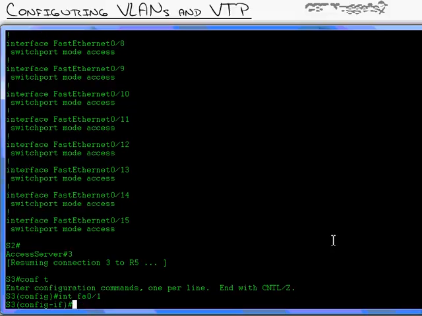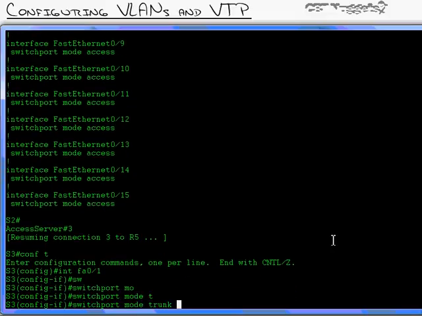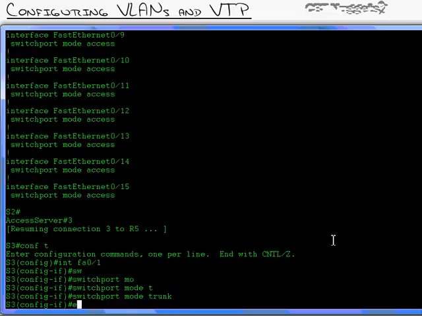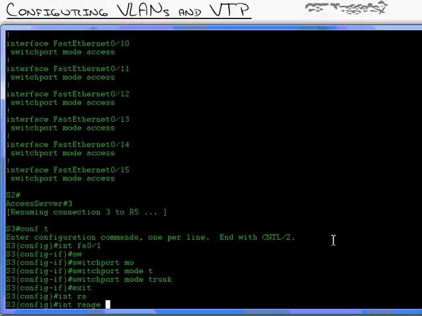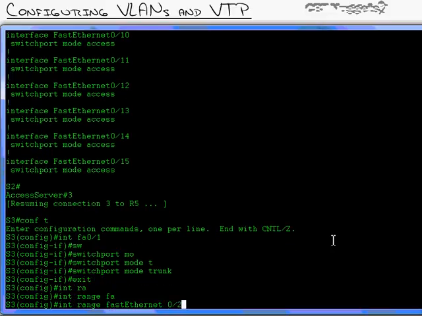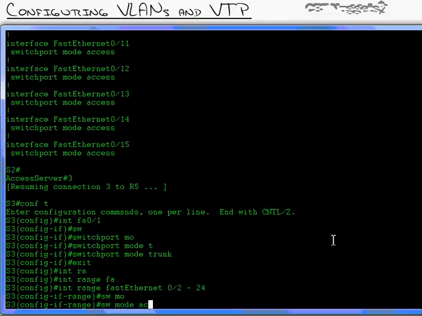Let's go do switch 3. FastEthernet 0/1, switchport mode trunk. And then interface range FastEthernet 0/2 through 24, switchport mode access.